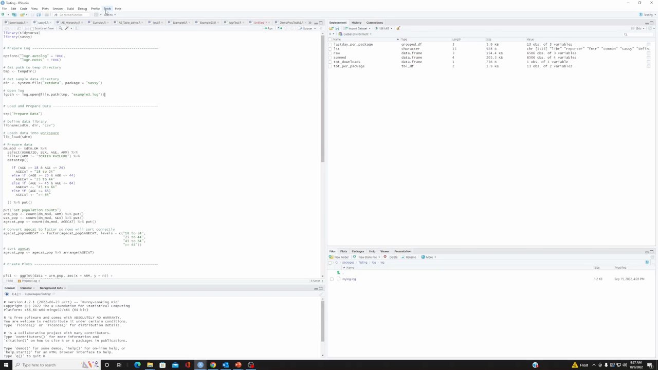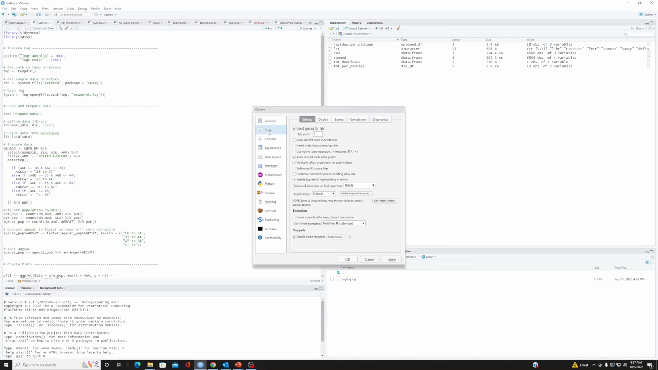Well, you can do that up in the global options. This is in the tools menu, global options. And a lot of this is going to be personal preference, but I'll just show you what I do. I like to use the native pipe, and so I check this box, use native pipe. And what this is going to do is control which pipe is inserted when you do a control shift M.